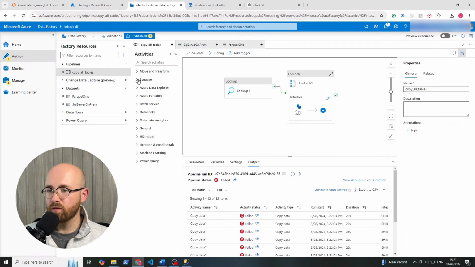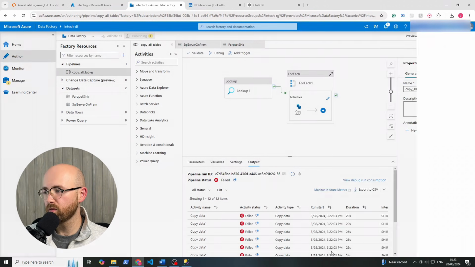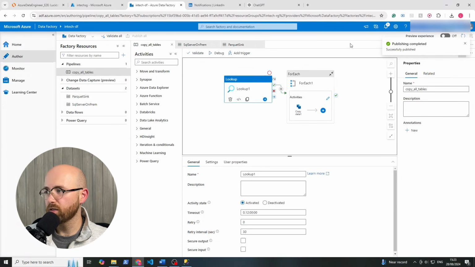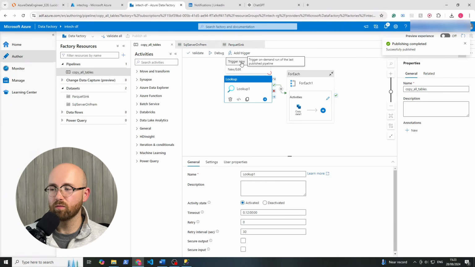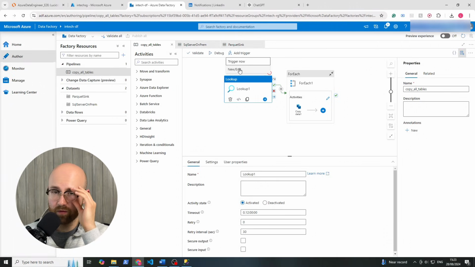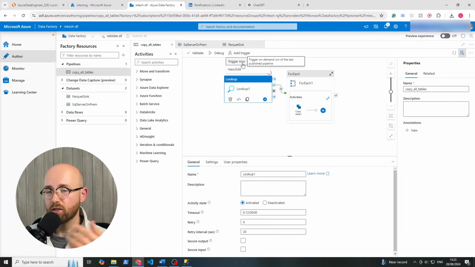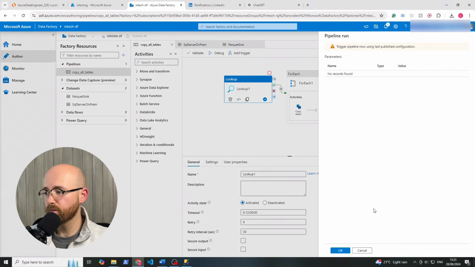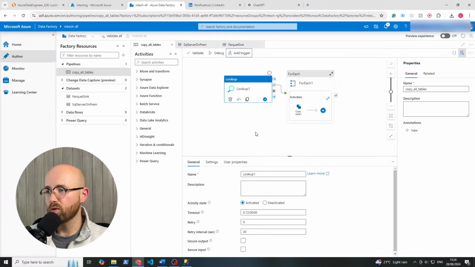Now here, so that we can actually monitor it within monitor, let's publish all, which essentially saves it. So if we click publish, that will save and publish everything. And then once those changes are deployed, we'll add trigger, and we'll do trigger now, which will just run it right now. This is where at the very end I'll show you how we can automate the entire end-to-end process with a new trigger which runs, say, daily or something, or when the SQL database on-prem is updated. But in this instance, let's just trigger it now, click OK, and that will trigger the pipeline.